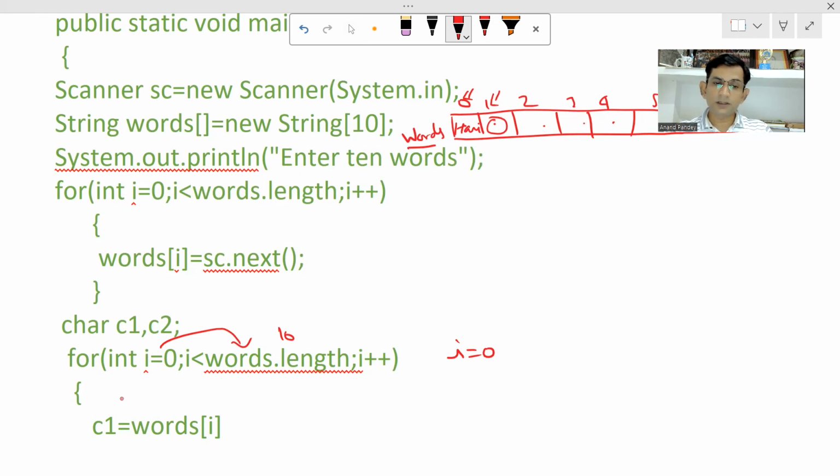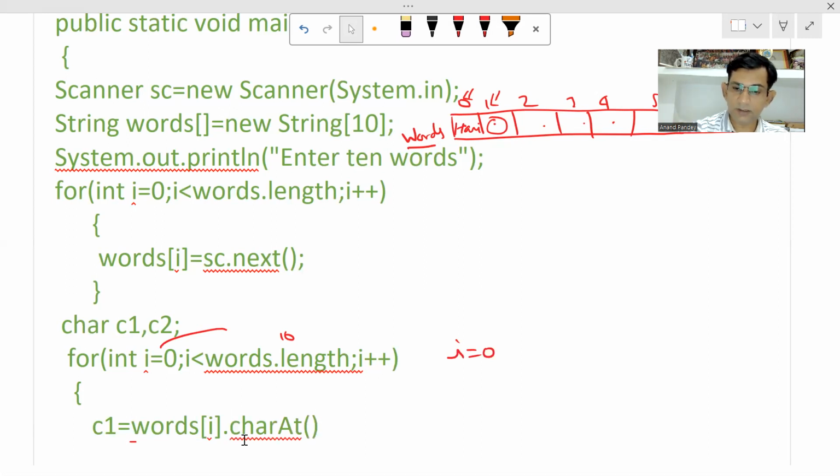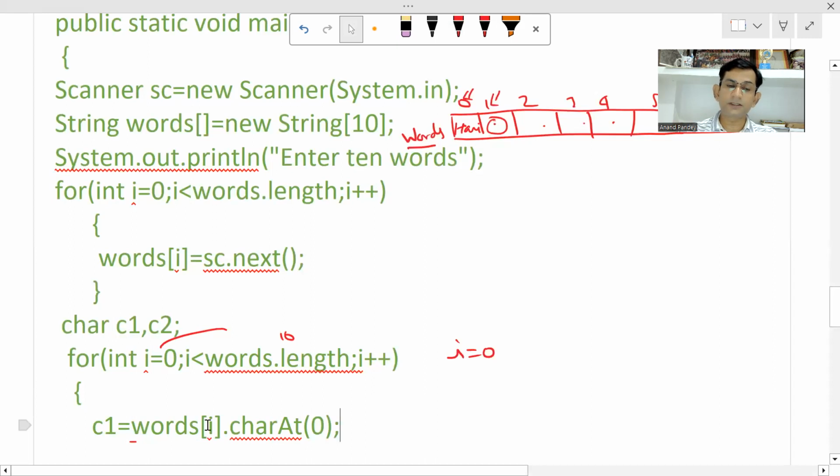So words i means Hari, the value at index number 0. Here we'll write dot. Words dot charAt 0. This way, we'll get the first character of the word which is at index number i. This time the value of i is 0, so it gives the first character of the word which is at index number 0.